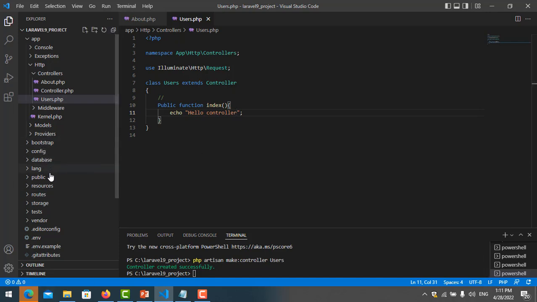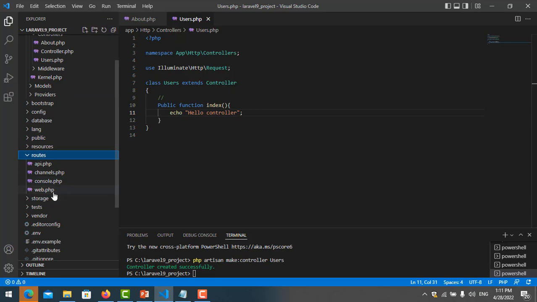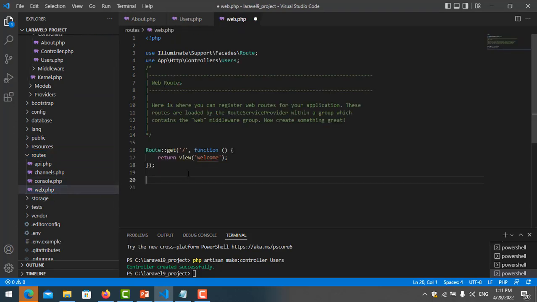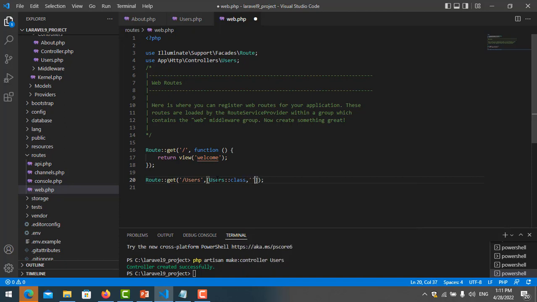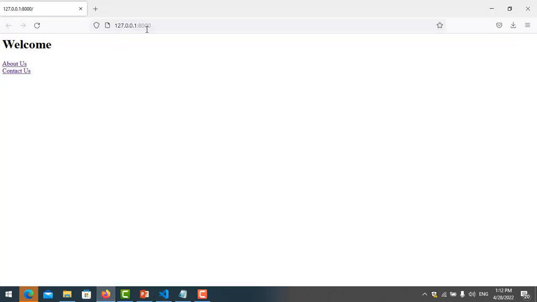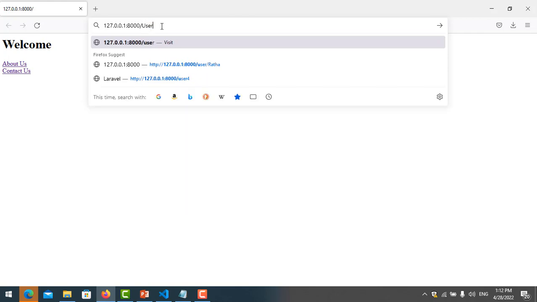After that we create one route. We go to web.php and create a Route::get. I put the URL here, user, and then the controller's UserController class, and then the function. So we go to the project and run /user, enter. You see hello controller.